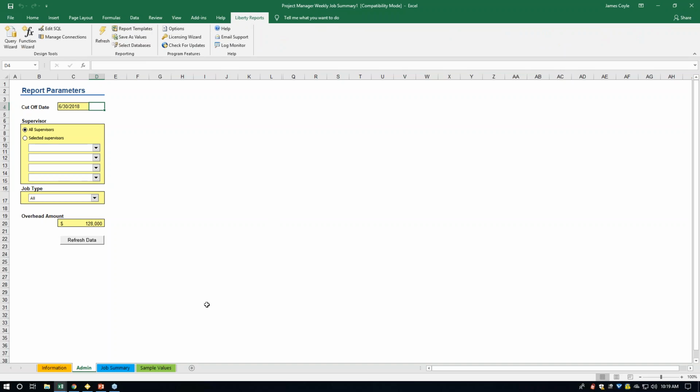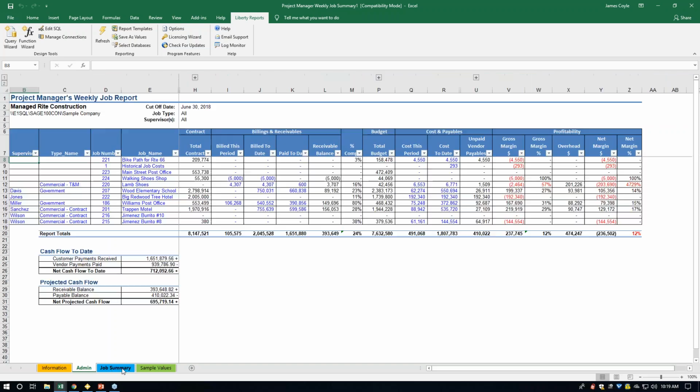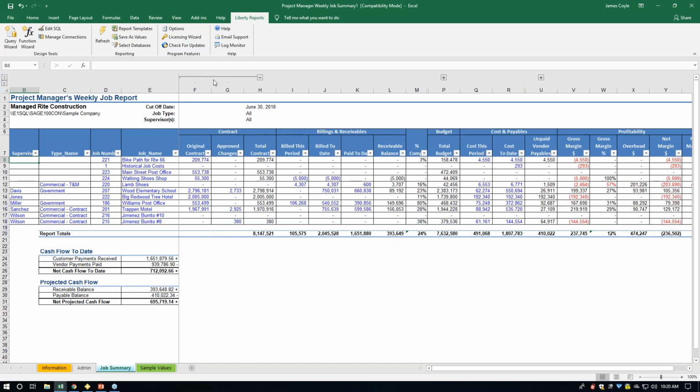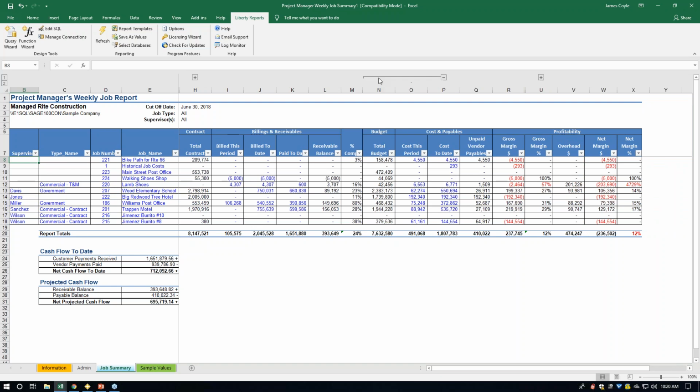So that will get me new updated information out of Sage. And now I have a job summary. And so I have my job information listed out, supervisor, so on and so forth. Again, you see I'm using Excel's grouping. There's a lot of data here, but I don't always want to show it. So I can expand or contract these columns as I choose.